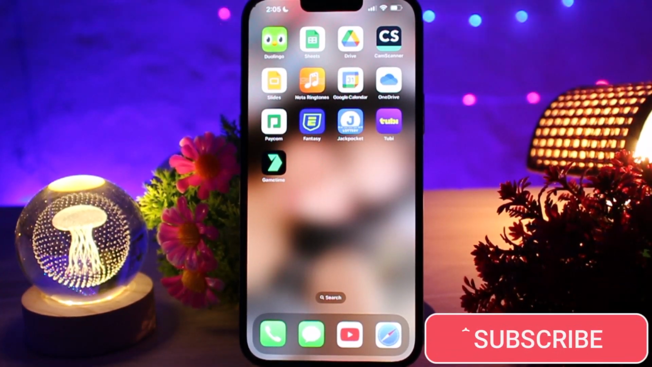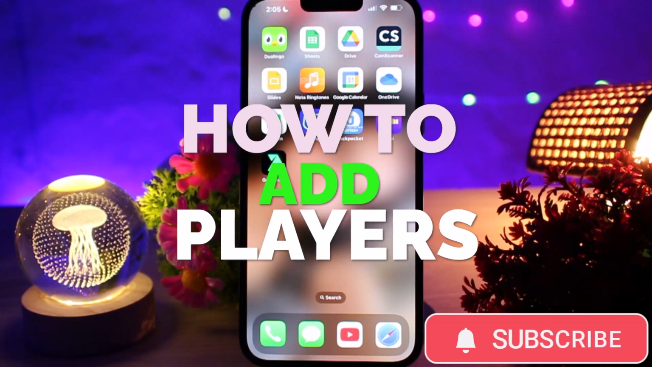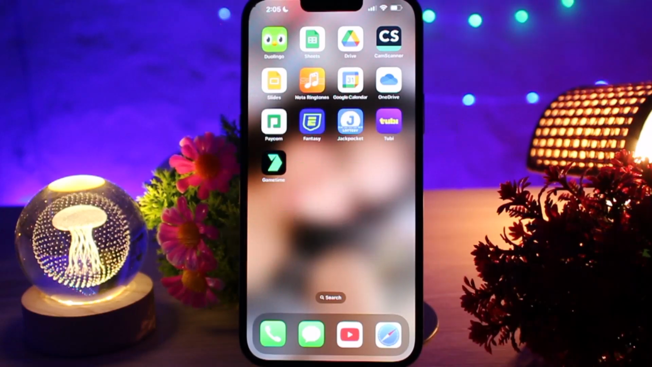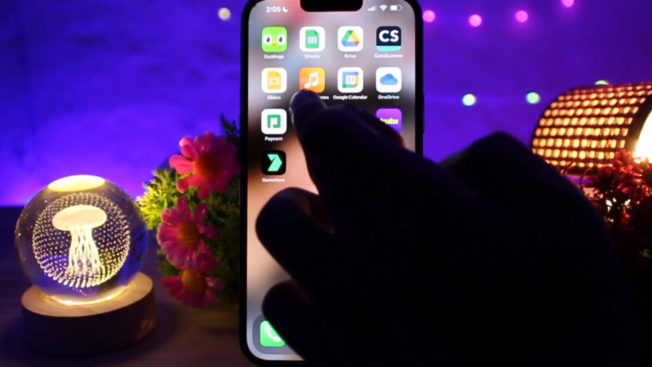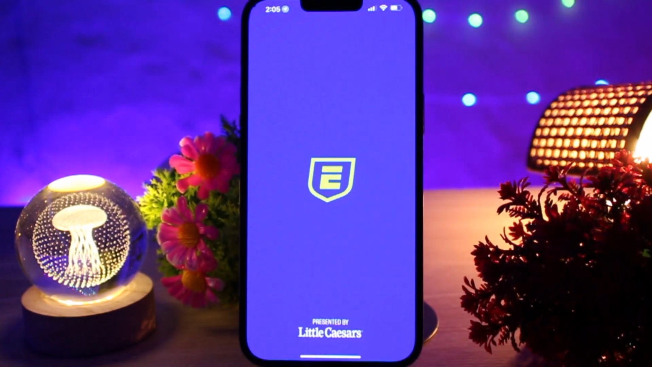In today's video, I will show you how to add players to your ESPN fantasy football team right from your phone. Let's get started. First, open the app on your phone and make sure you are logged into your account.